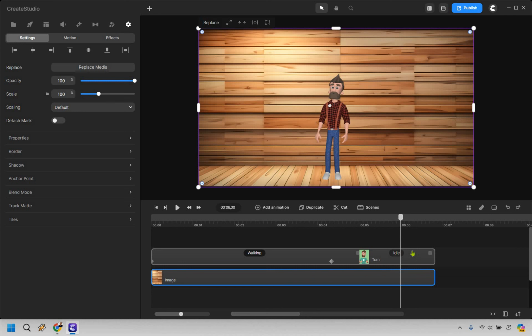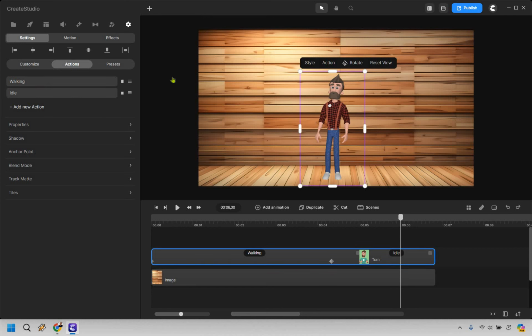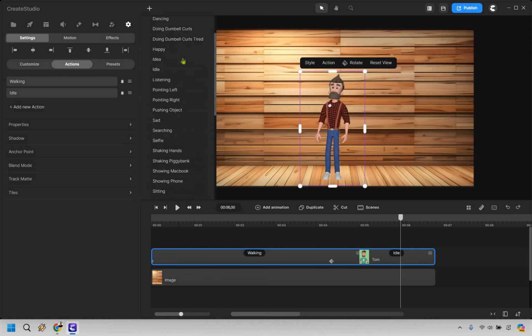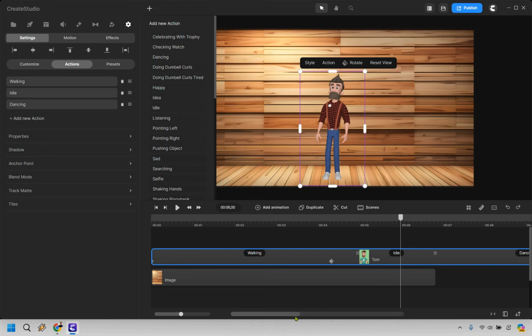So once again, we can click on him right here and we want to do another new action. So this is where he can do something fun. He can celebrate with a trophy. He can check his watch. He can dance. You want to see him dance? Let's see him do some dancey stuff, right? There are some other things you can do, obviously, but I'm just going to go with dancing here. And if you'll notice, it really makes it much bigger.